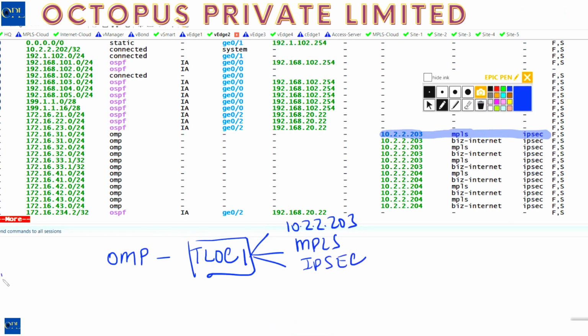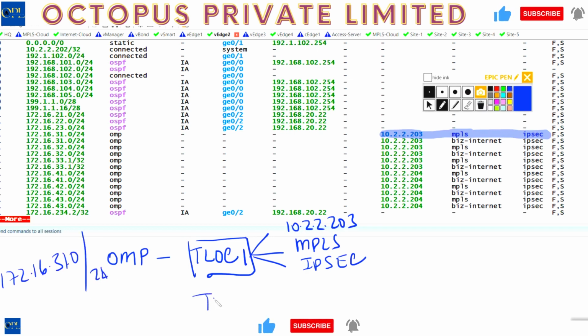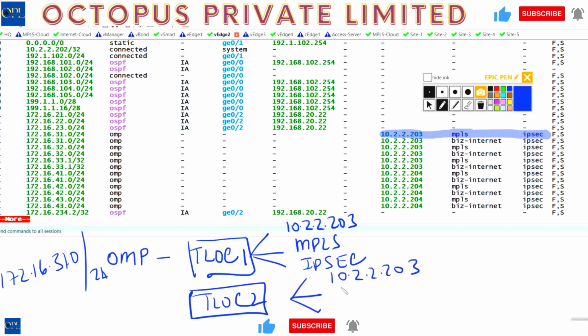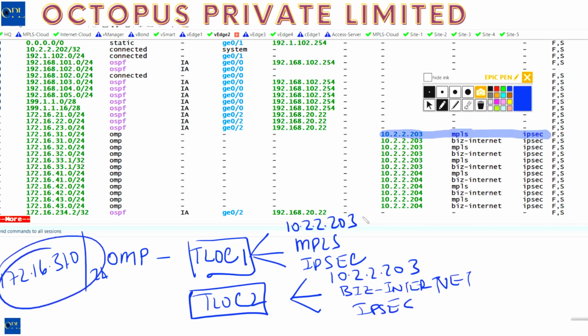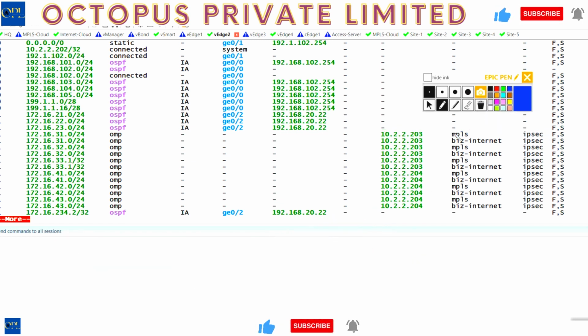For the same route, I've also received it from TLOC 2: 10.22.203, same vEdge, but a different transport, still IPsec. So I have two different ways of getting to this route via TLOC 1 or TLOC 2. Both are to the same system IP, but a different transport. What does that really mean? That means I need to figure out how to get to this, because it's not an IP address. I need to forward this through the internet or MPLS using an IP address.